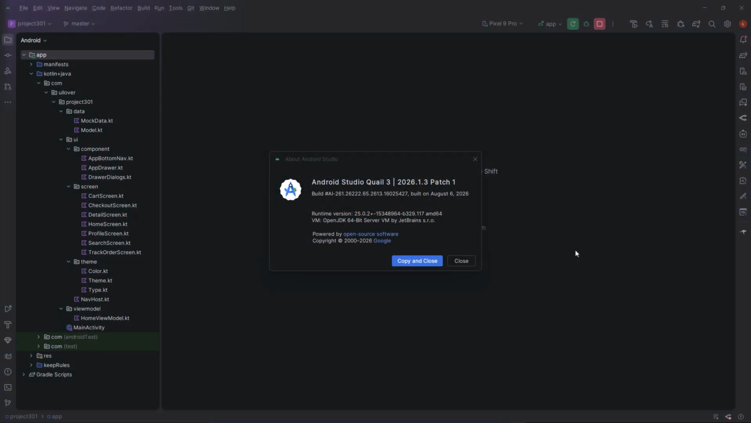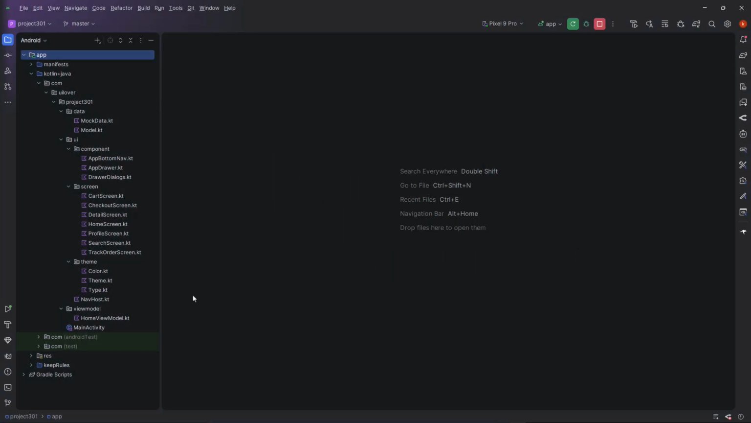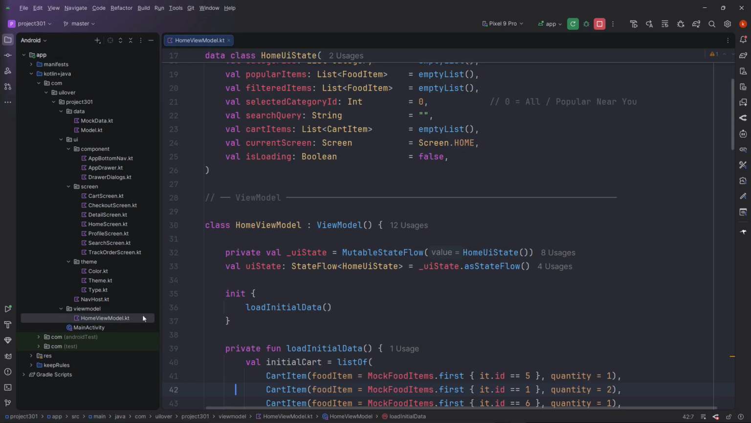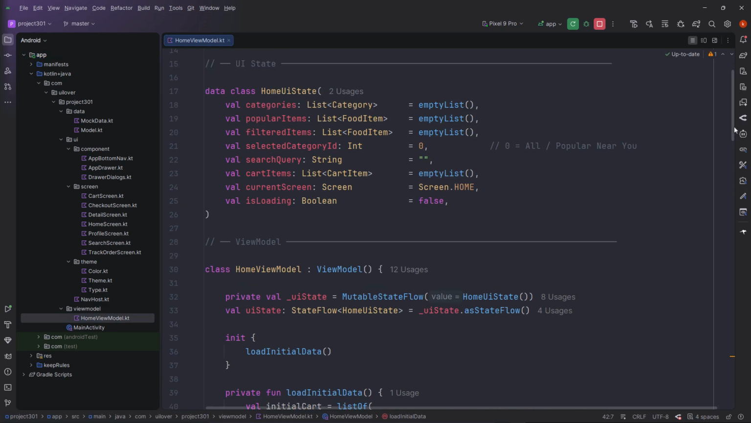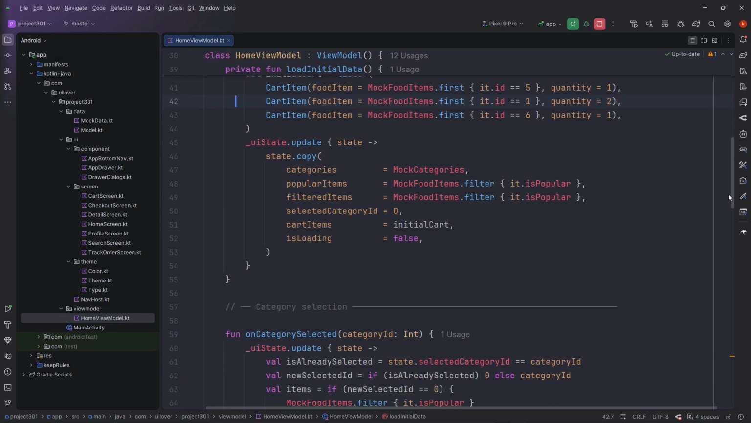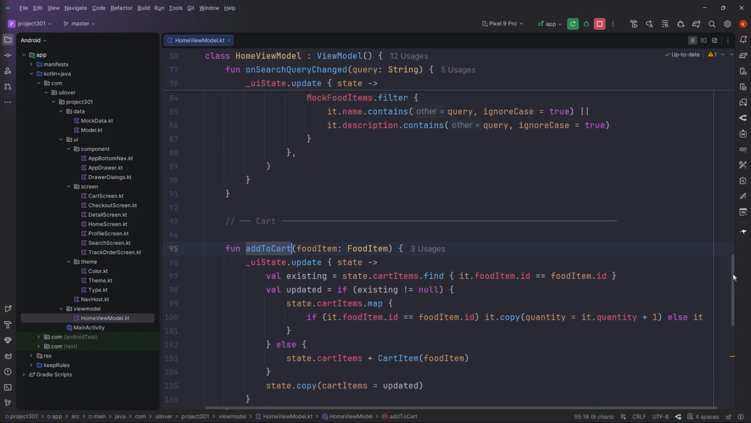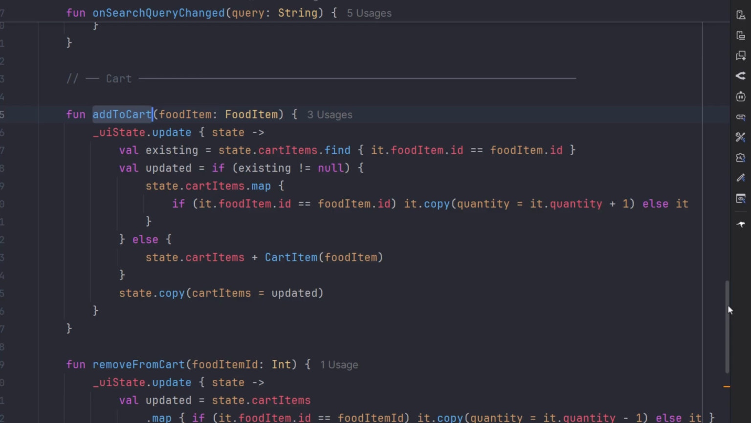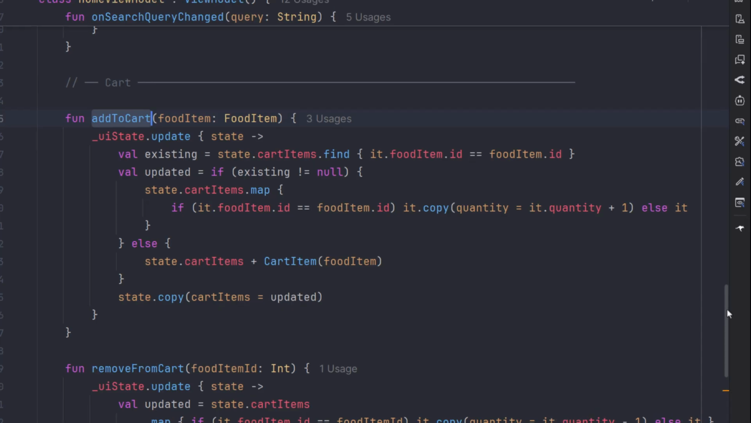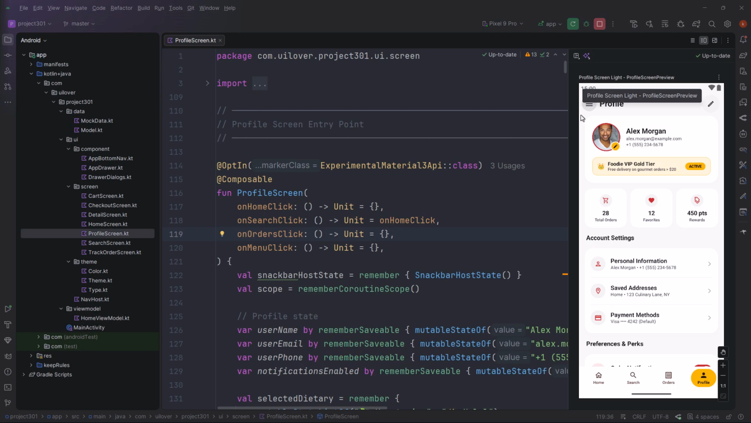Before the tutorial, here's the project in Android Studio. The screens are built natively in Compose, and the shared view model keeps things like search, category selection, and the cart in StateFlow. So when a quantity changes or an item is added, the UI is reacting to state instead of using a static mockup. AI helped with implementation, but the focus here is still the UI and the code.